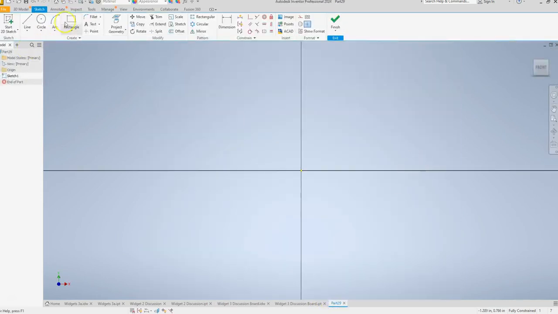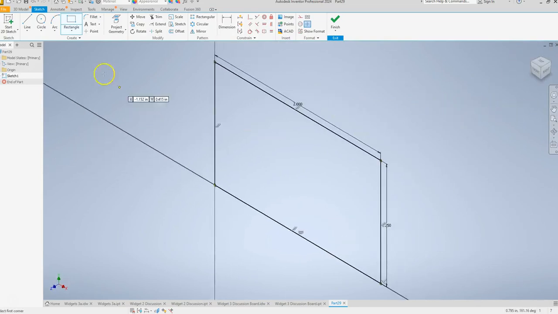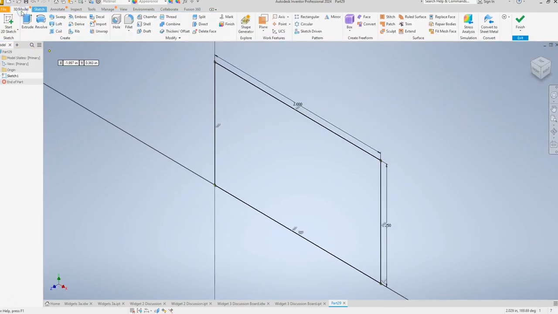So let's go ahead and click on rectangle, line up our dots, and then put in our numbers. So it's 2, tab over, 1.25, hit enter, find your house up here, and then it will bring it into view. We're going to go to 3D model.